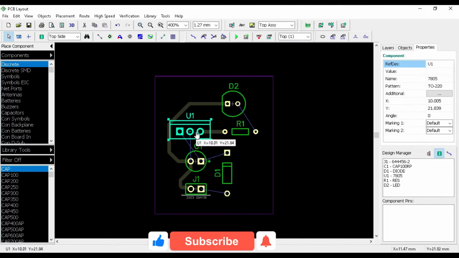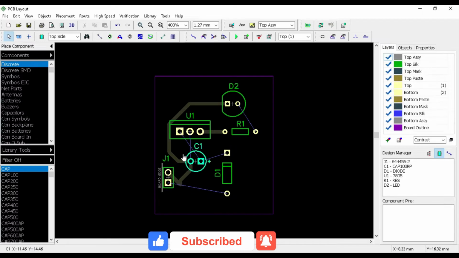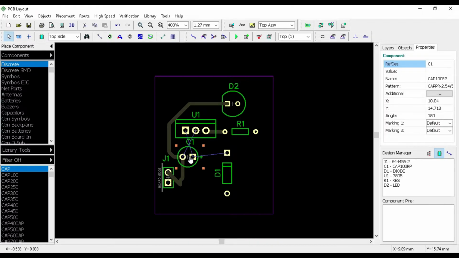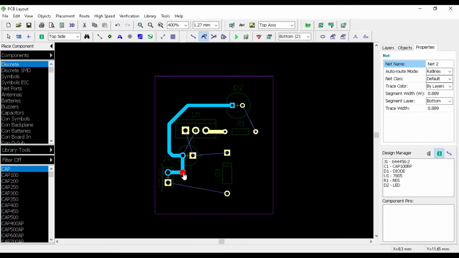I rotate and drag and drop the 2-pin header. These headers are the input of the DC voltage that we want to step down to 5V. Now I am adjusting the components in a way that looks suitable to me. You can also place them manually as per your choice. Now I go for manual routing.